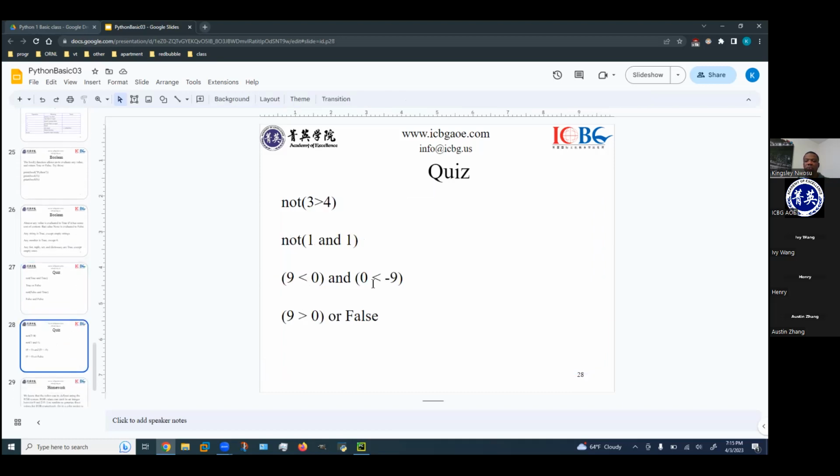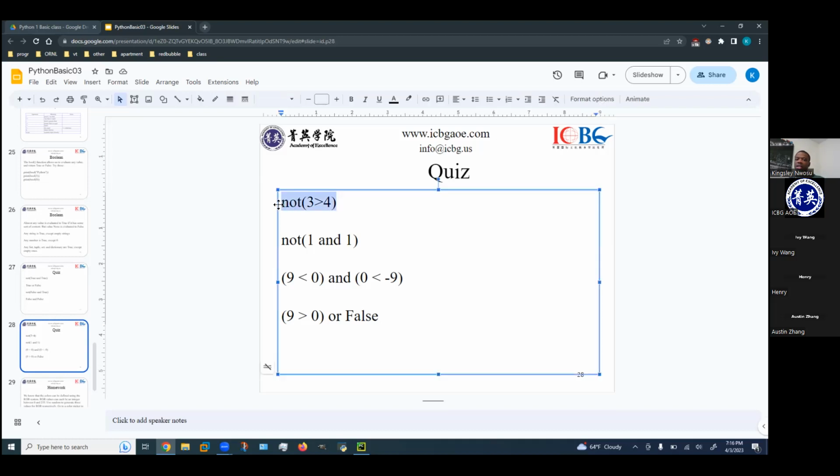Let's see, we got some more. Okay, so I'll ask you guys this in simple terms. Is 3 greater than 4? Is that true or false? Yep, that's false. 3 is not greater than 4. And the opposite of false is true. So this whole thing, not 3 greater than 4, will evaluate to true.